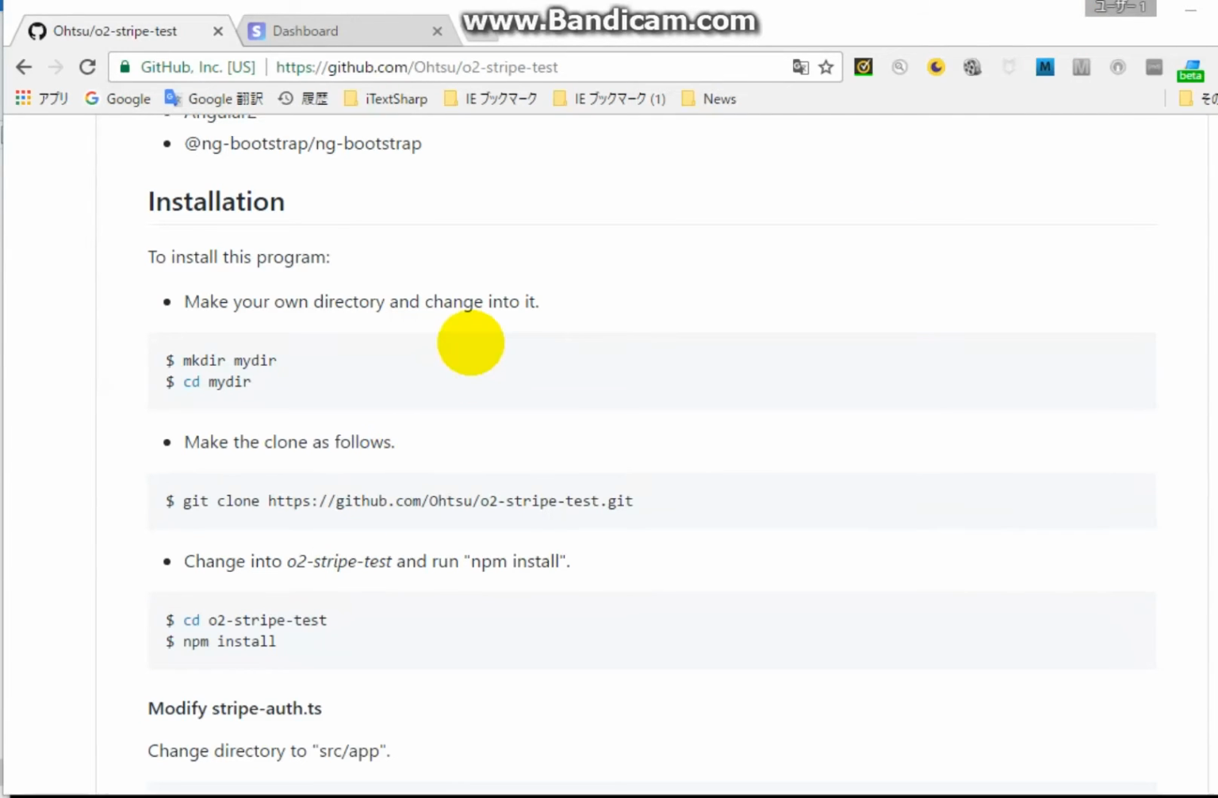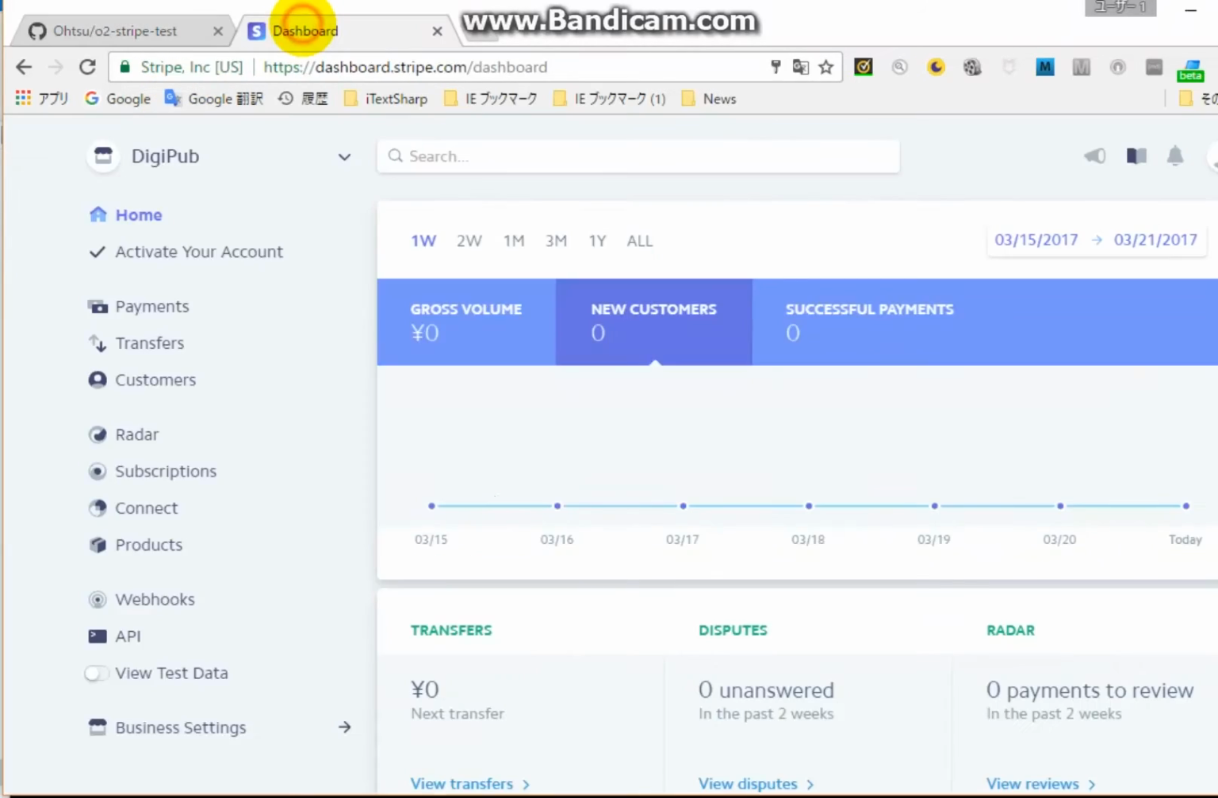Before running the program, you need to set keys of Stripe. You can get these keys in the Stripe site. The URL is https://dashboard.stripe.com/account/apikeys. You'll need to copy the test keys.